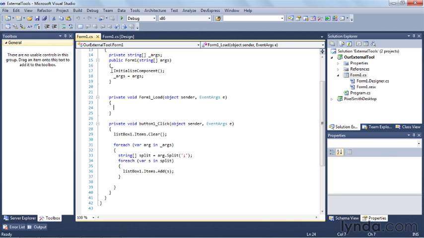Now what I'm doing is when the form is loaded in the constructor, I'm grabbing an array of arguments. Those are being passed in from the static void main. And then down here, I'm looking in the argument array, and I'm looking for this delimiter, this semicolon. I'm going to split the string based on that semicolon, and I'm going to add an individual row to the list box based on that split string.